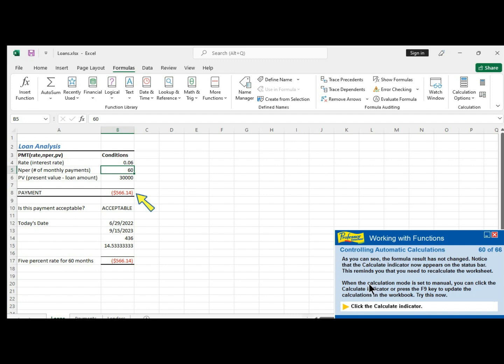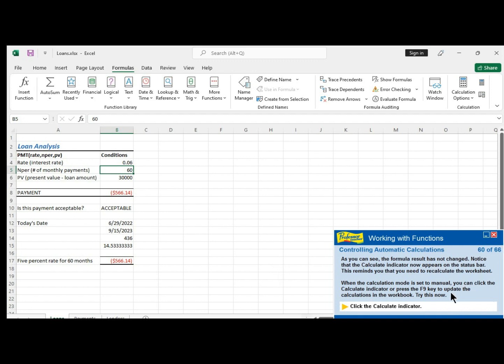As you can see, the formula result has not changed. Notice that the Calculate indicator now appears on the status bar. This reminds you that you need to recalculate the worksheet. When the calculation mode is set to manual, you can click the Calculate indicator or press the F9 key to update the calculations in the workbook. Try this now.